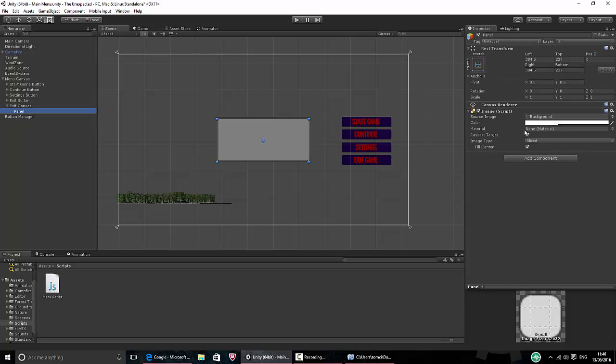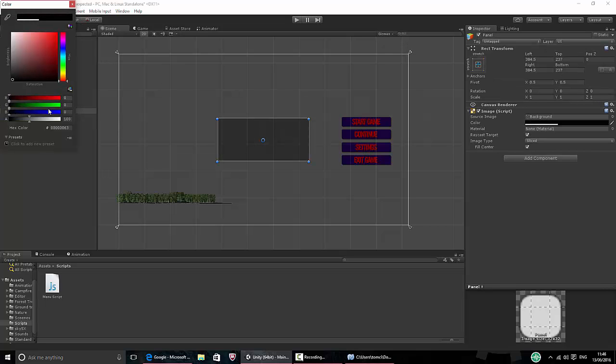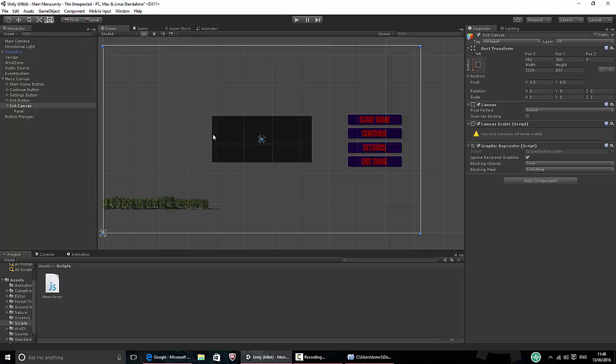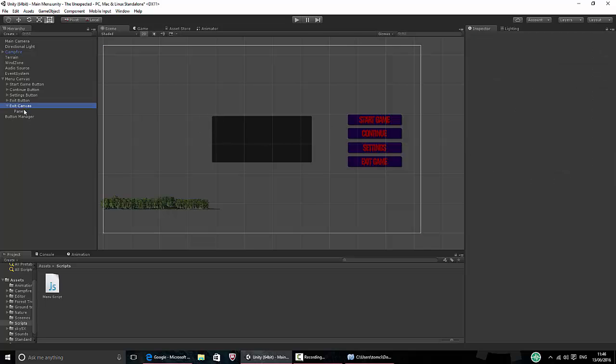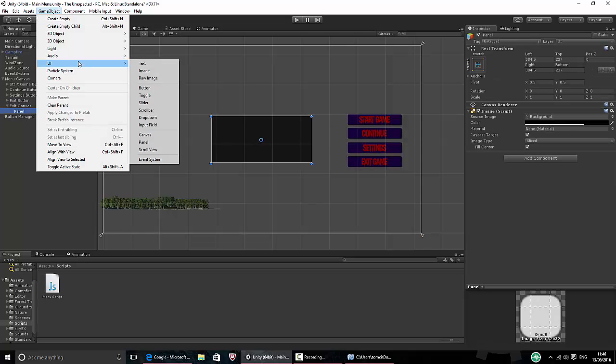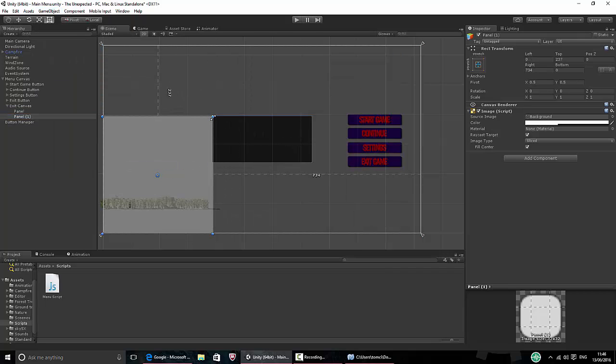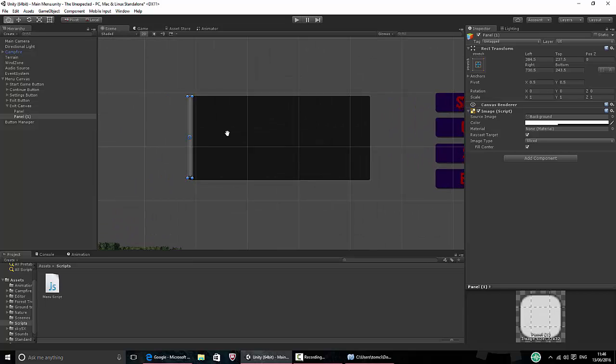Okay, this is a panel. I'm going to change the color of it to darker, like so. And now we've got this panel. I want to make it look nice. So in the panel, game object, UI, another panel, but this time I will make this panel small, like so.